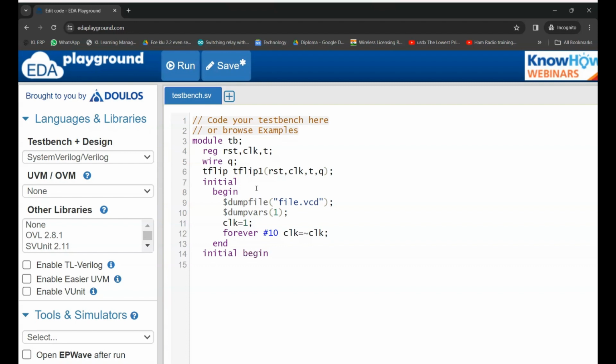Now I will give reset equal to 1. So in this case, irrespective of the input, the output will be 0, and I will give some time delay of 10. Now I will give reset equal to 0, T equal to 1, now T equal to 0, and reset is also equal to 0. And again I will give reset equal to 0 and T equal to 0. This stimulus is sufficient for our module to verify it.